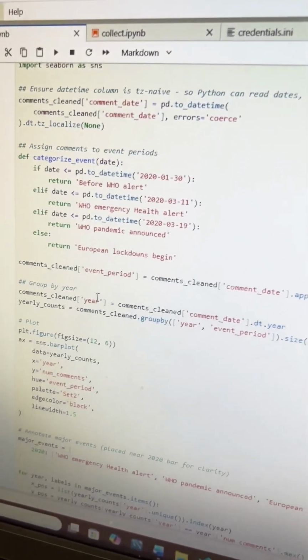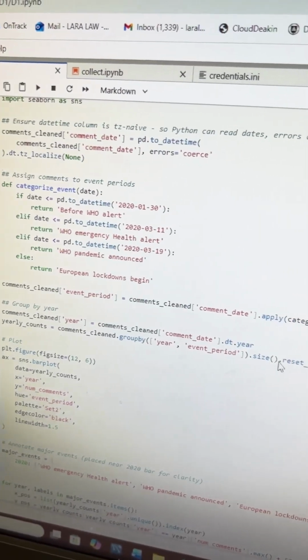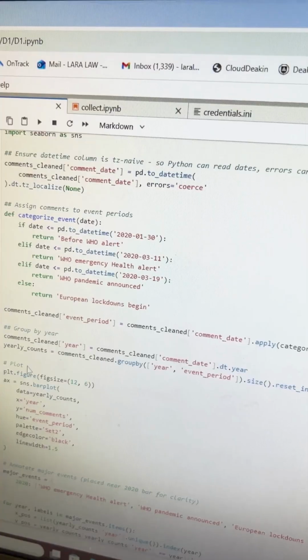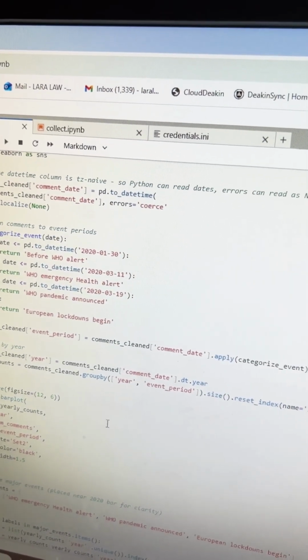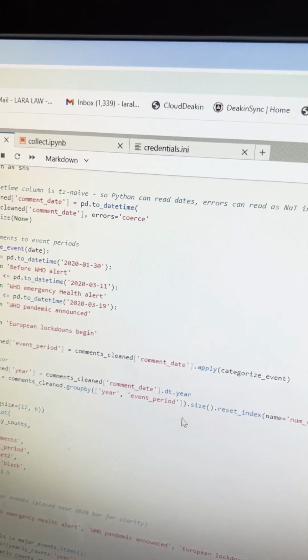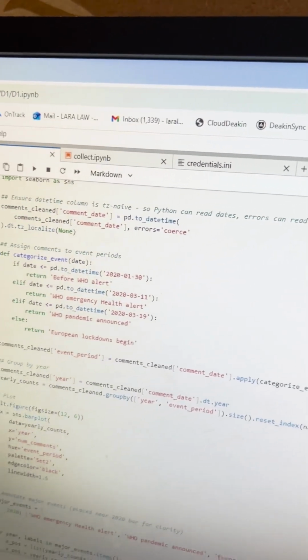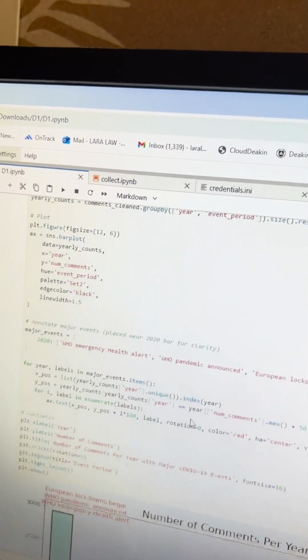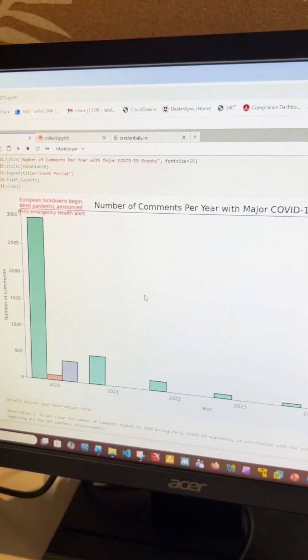I've also done group by year, which you can see there with year and DT year. By grouping it, I grouped it there at group by. So I put those, the event and the year together so that I could make the data represent properly in the graph. So I did a bar graph.